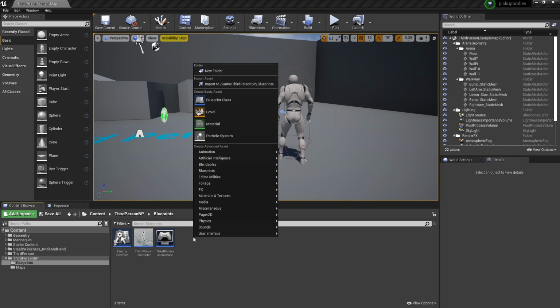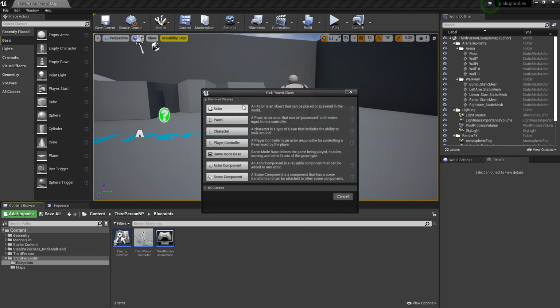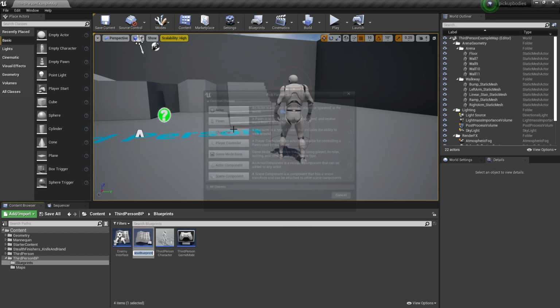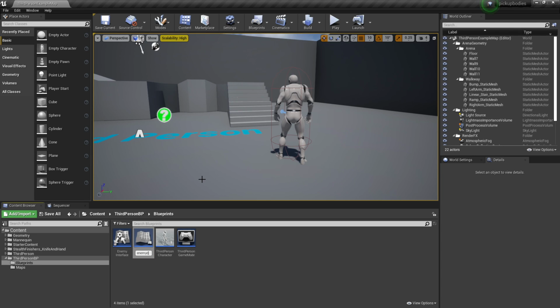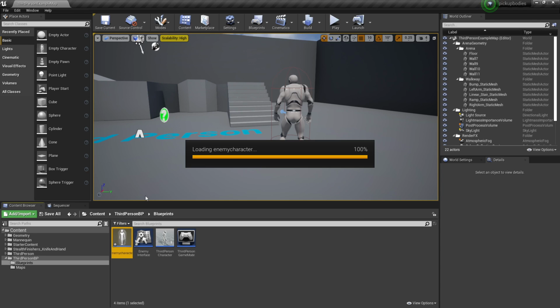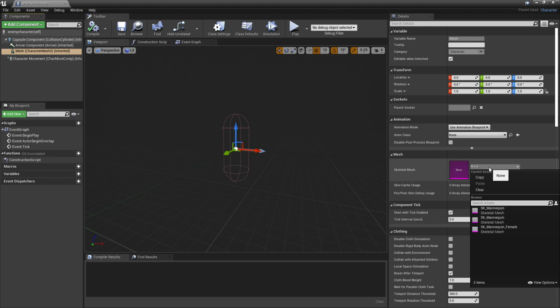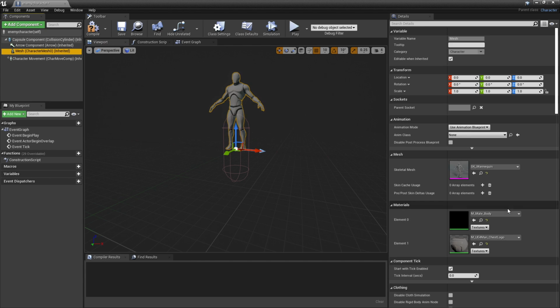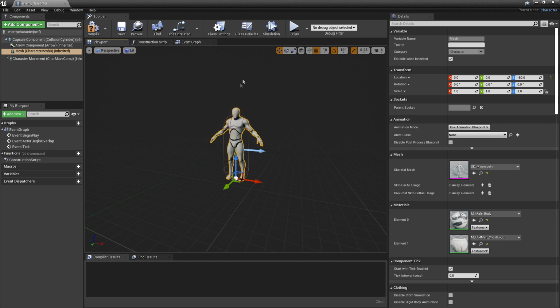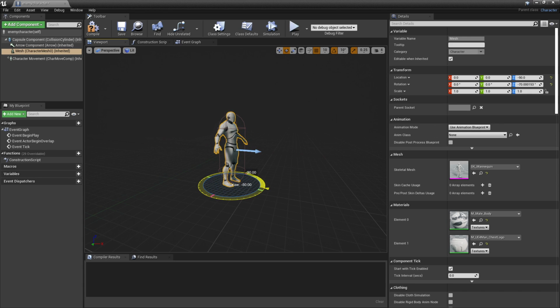So I'm just going to right click and select blueprint class, select character, and I'll just call this my enemy character. We can double click and head inside here, and in the mesh I'm just going to select the SK mannequin, and we just want to drag him down and rotate him 90 degrees so that they are facing forward.